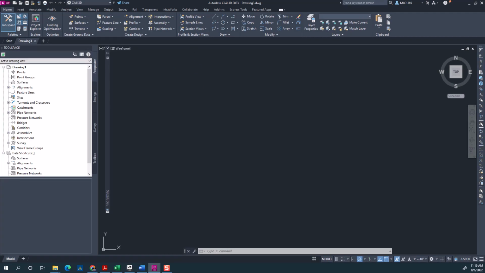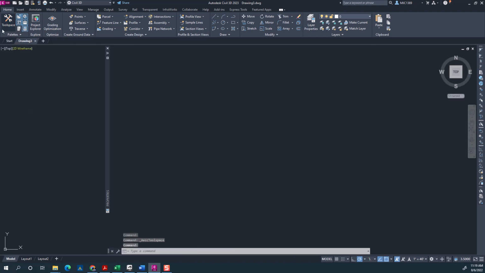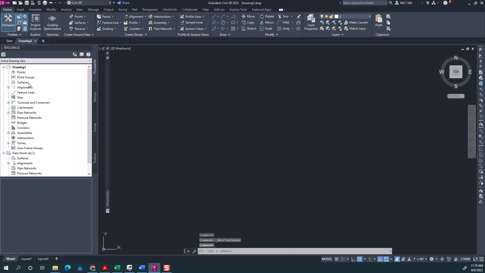Now the first thing we want to do is set up our coordinate system. So on your tool space, and if you don't see your tool space, go ahead and click up on the home tab, click on tool space, and you can see how it's blue in my window. That means that the tool space is on. So I can toggle it on and off, and when it's highlighted blue, you'll see that it's on.